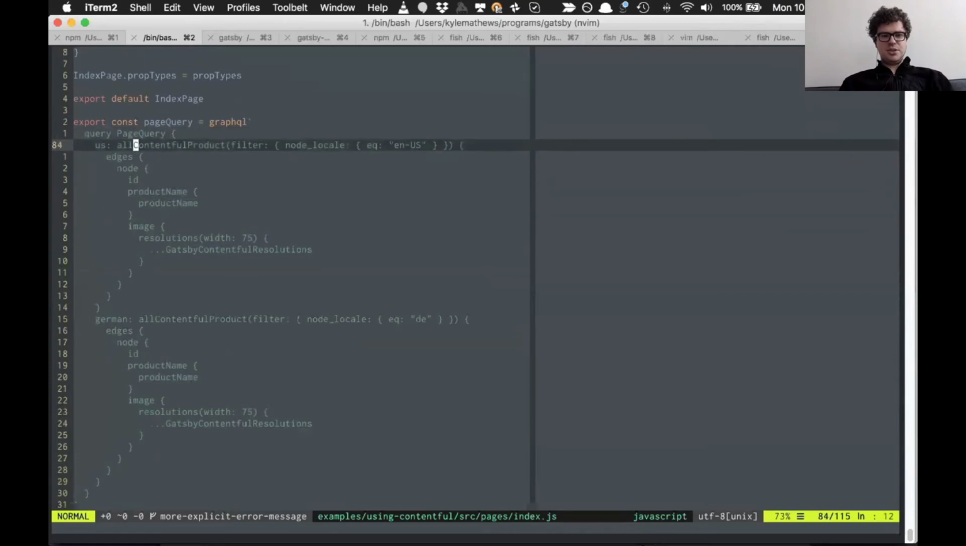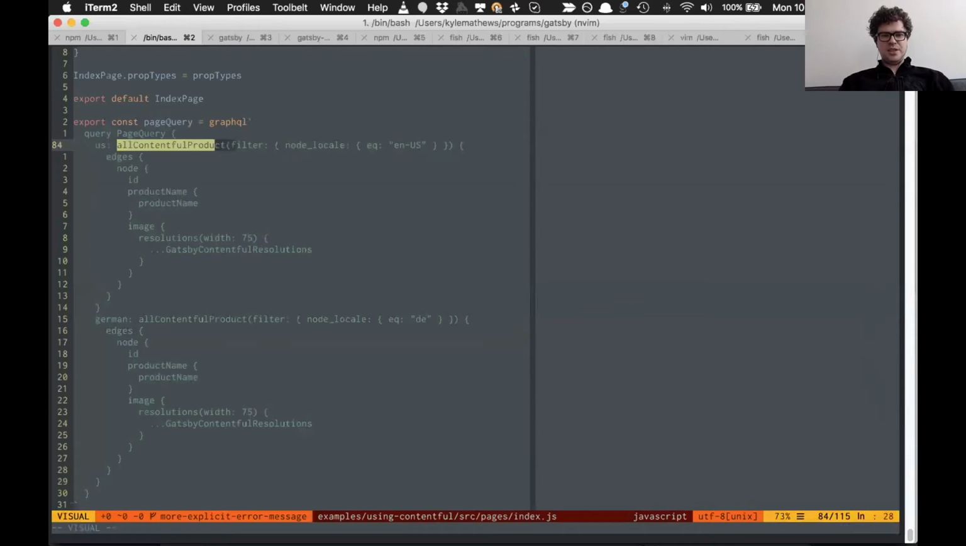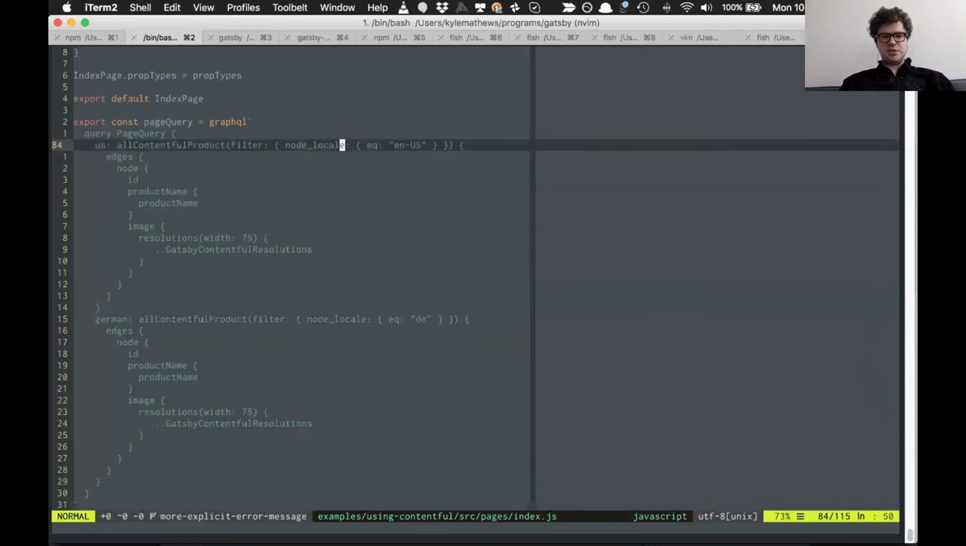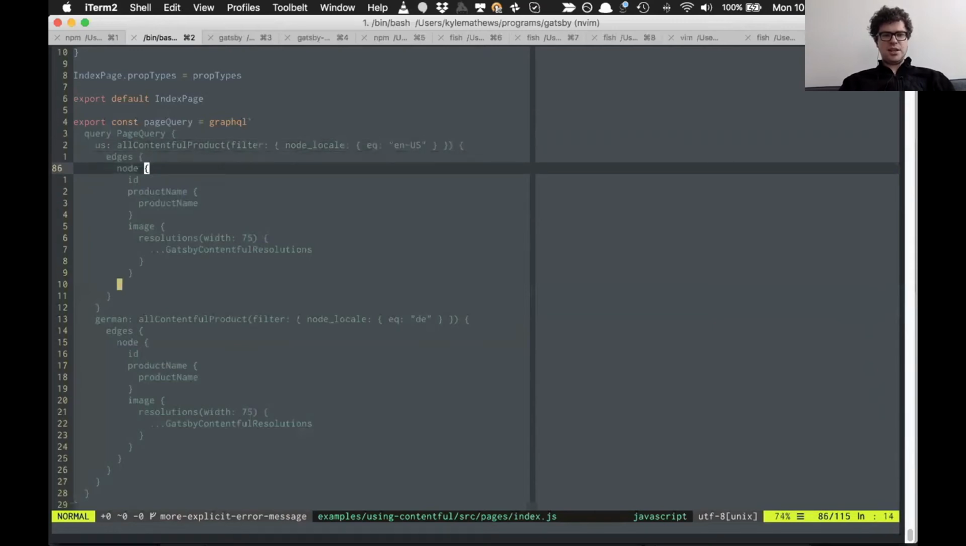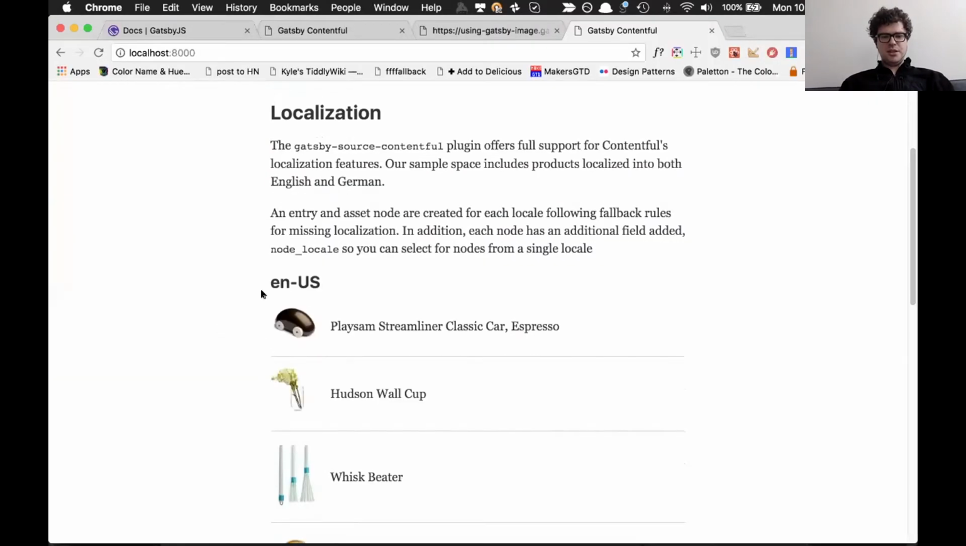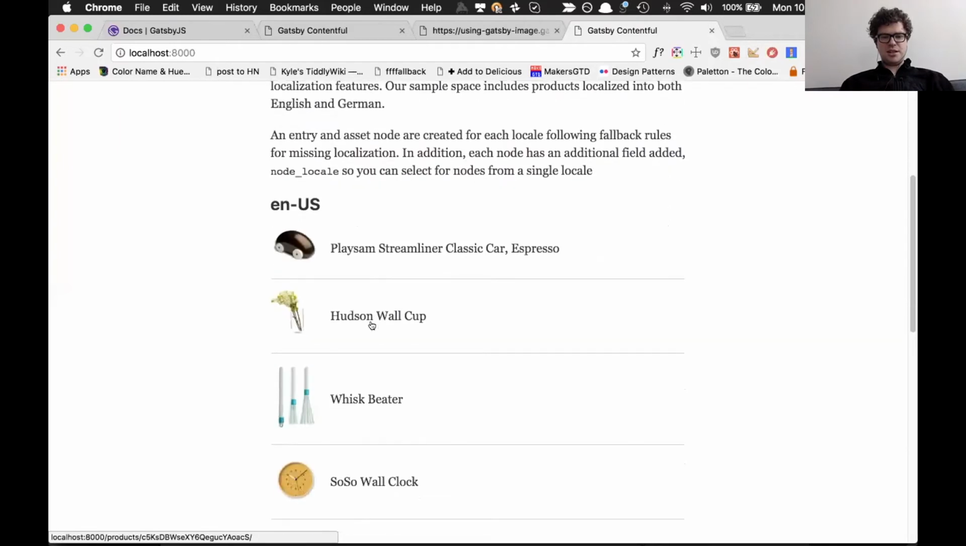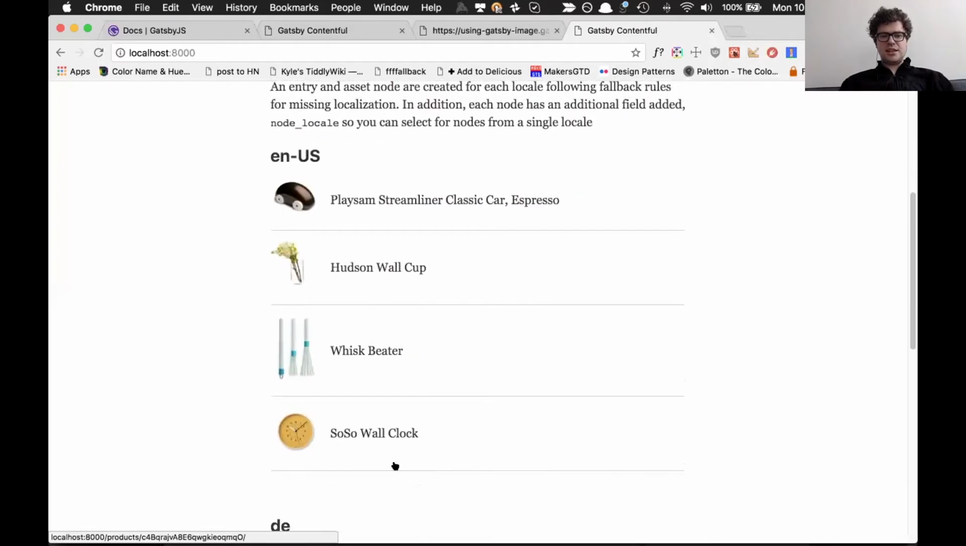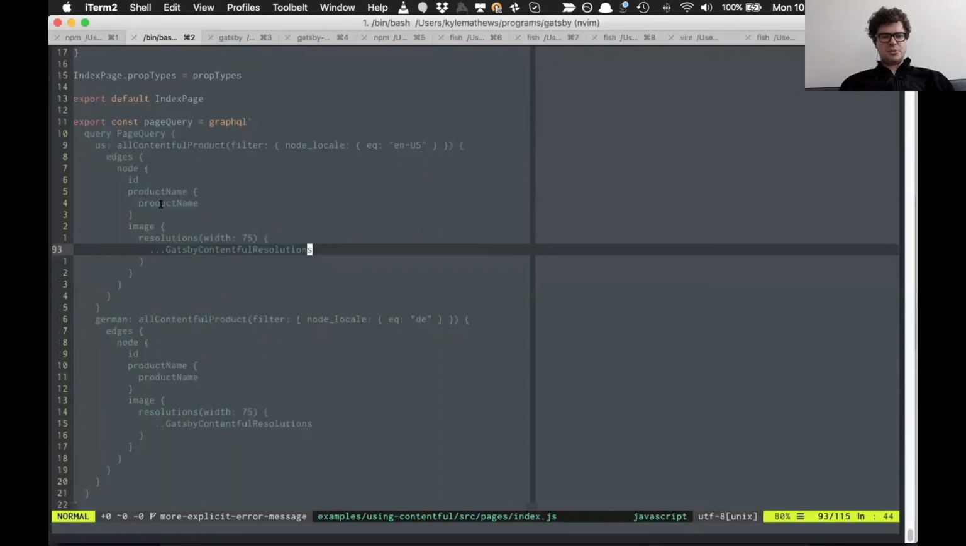So this, for example, has two queries, one for the English and one for the German. And it's querying all Contentful product, and also filters so that the locale is English US. And then it gets the product name for each thing, and then an image for each one. So if you look back up here, you can see English US has the product names and an image for each one. So the data for this UI right here came directly from the GraphQL query here. And the same with the German version here, it's right there as well.